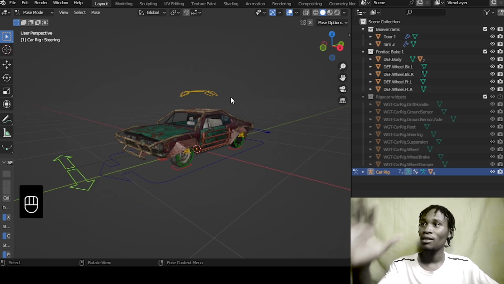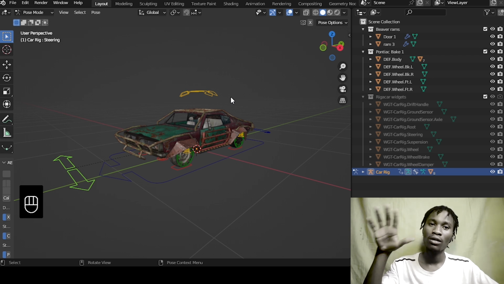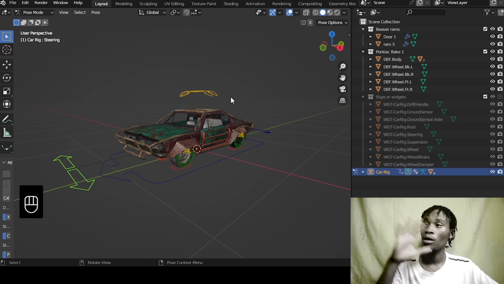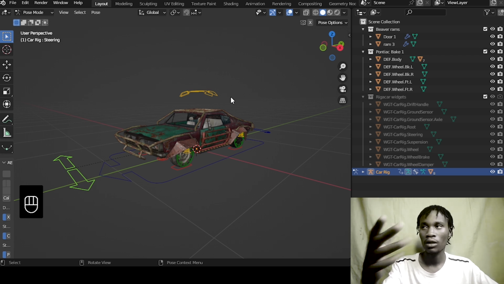So yeah, the car is gonna be available on the link on the description if you wanna use it for your projects or any scene that you are creating.